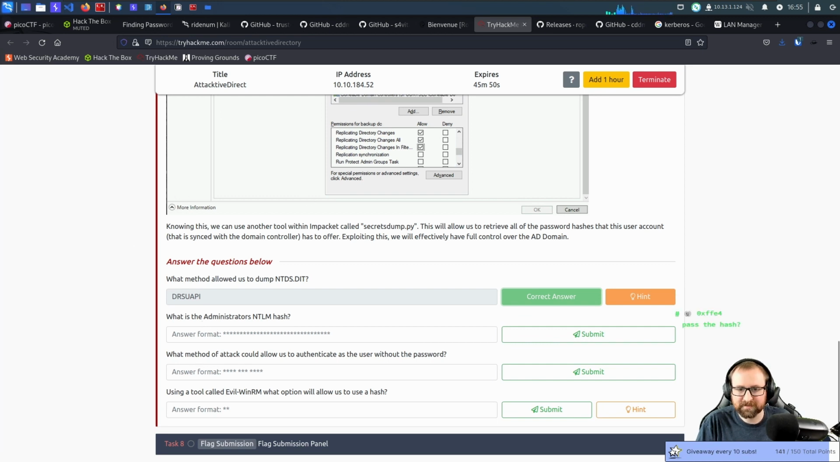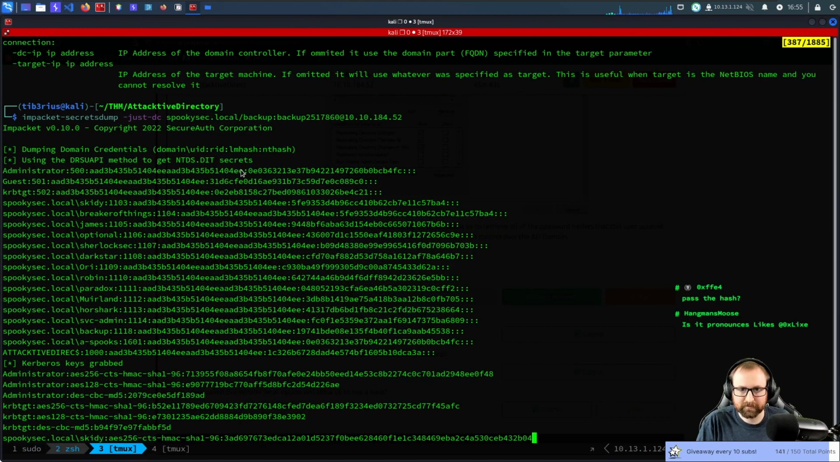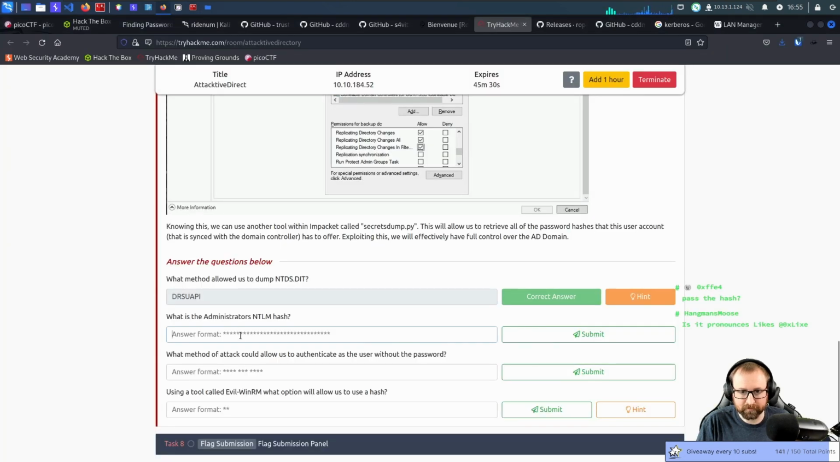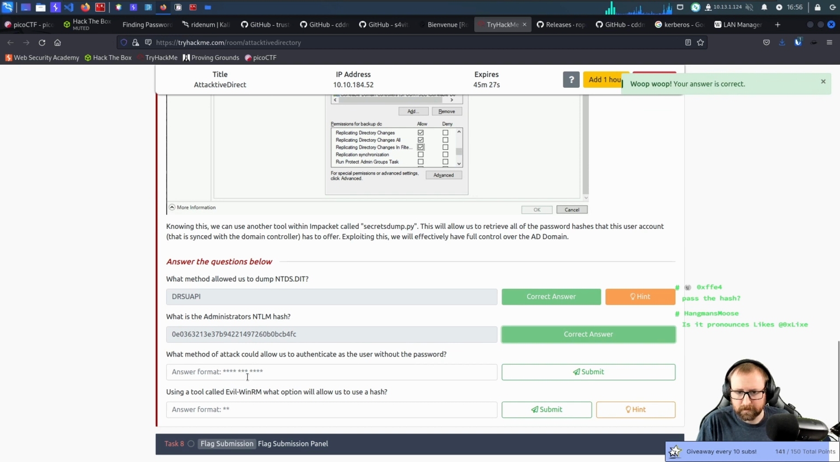Pass the hash. What is the administrator's NTLM hash? You can tell it wants the NTLM hash here, so just this bit. Having said that, some tools where you pass the hash, we'll probably pass the hash in a minute, will require the entire LM plus NTLM. That's important to remember. Only some of them, though. What method of attack could allow us to authenticate as a user without the password? This is the pass the hash.